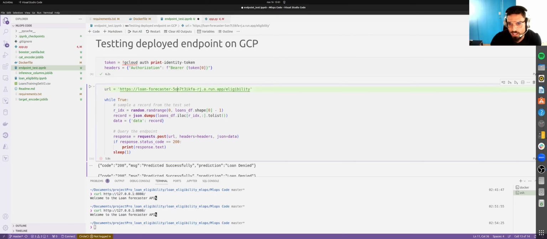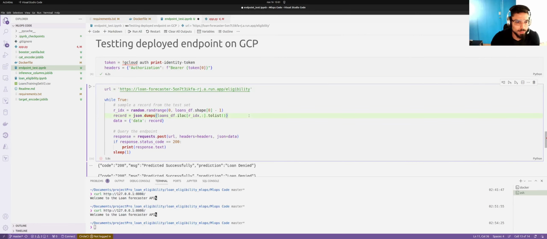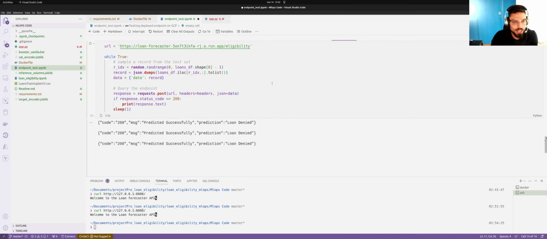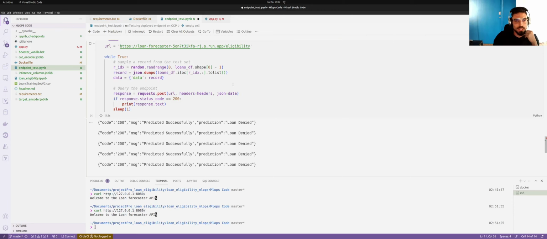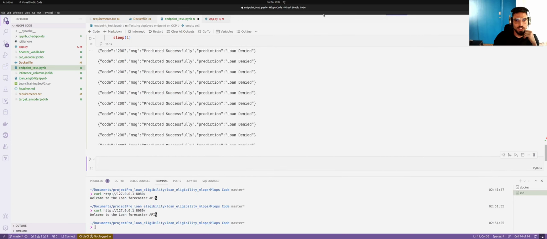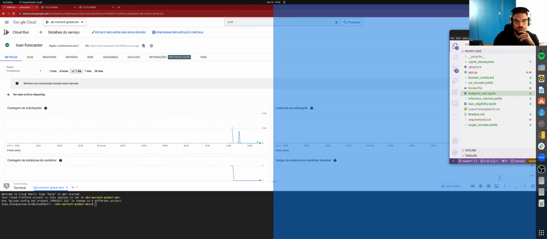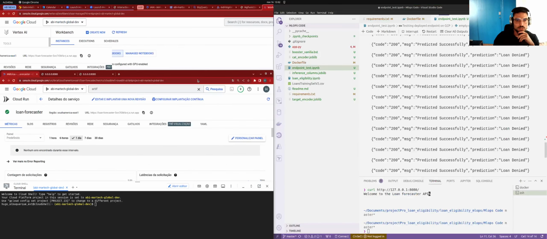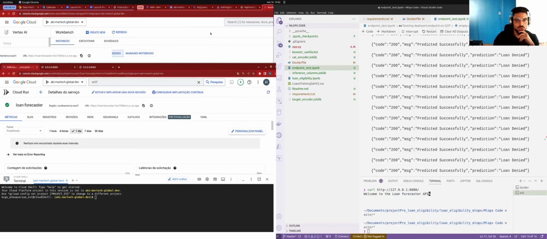So let's get back to Visual Studio, and I'm going to hit enter, and we can see that we are sending the post requests and we are getting the answers here, right? And if we do this, let's try to put it side by side. Oh no, bugs.